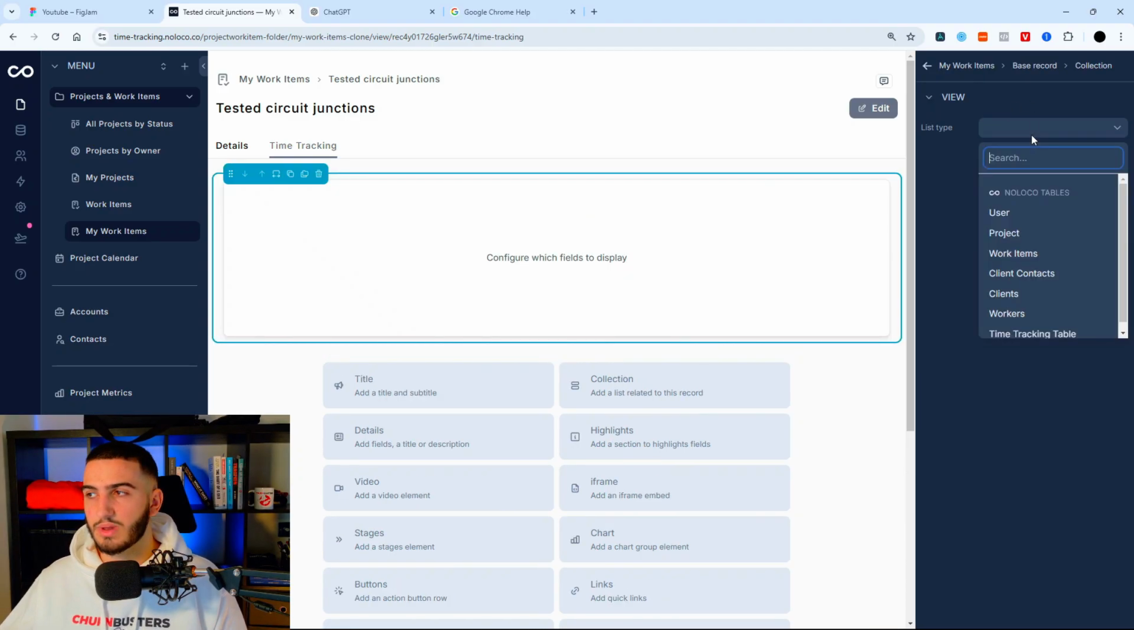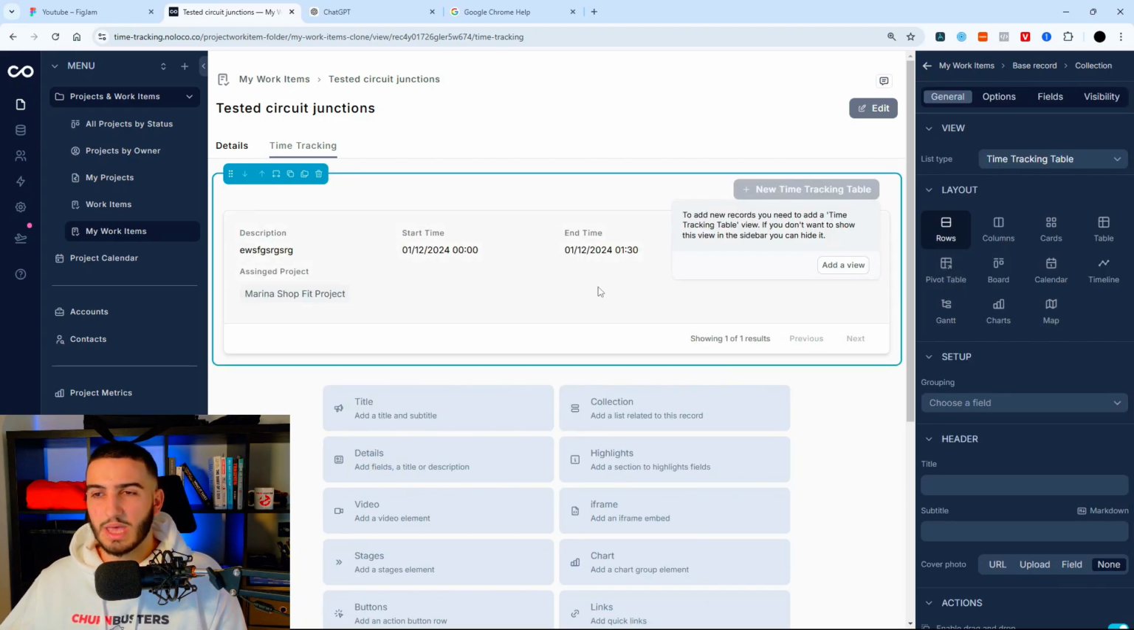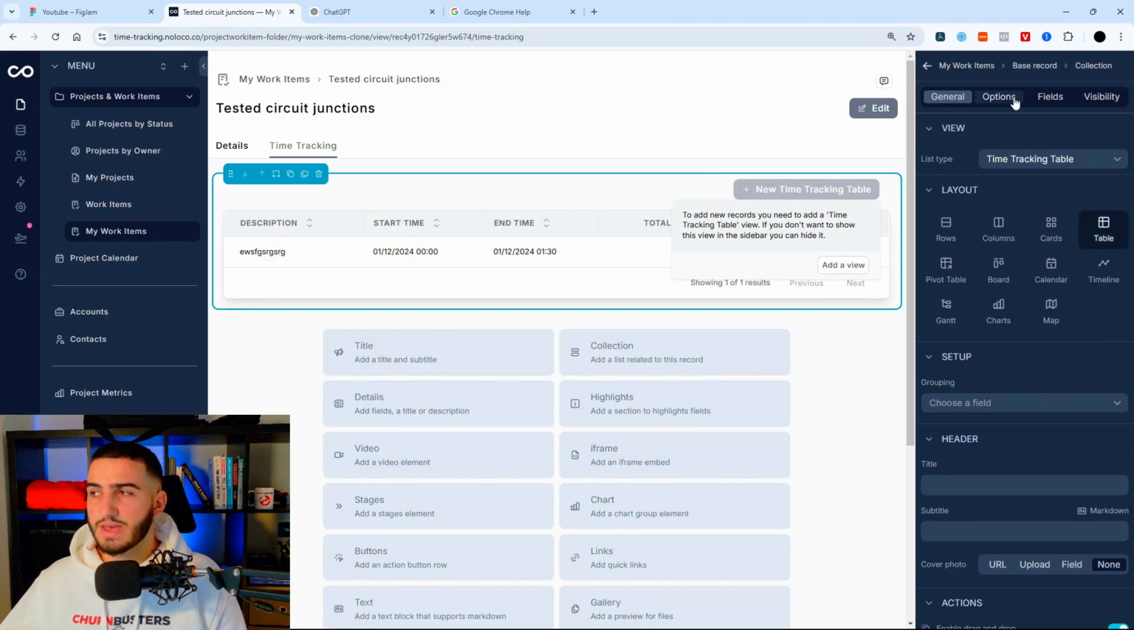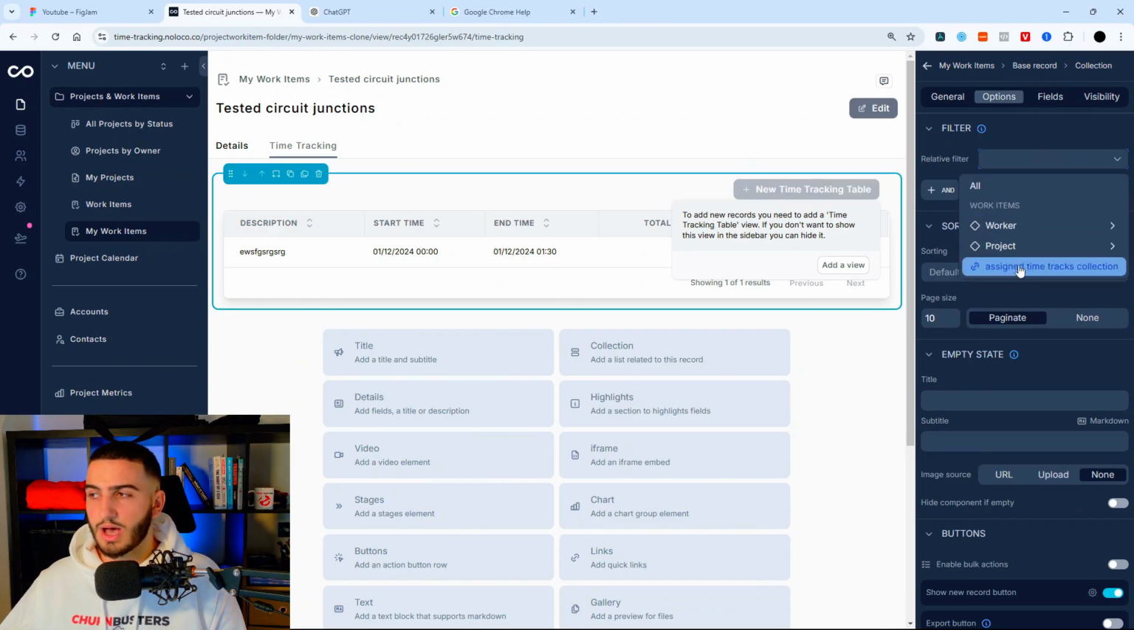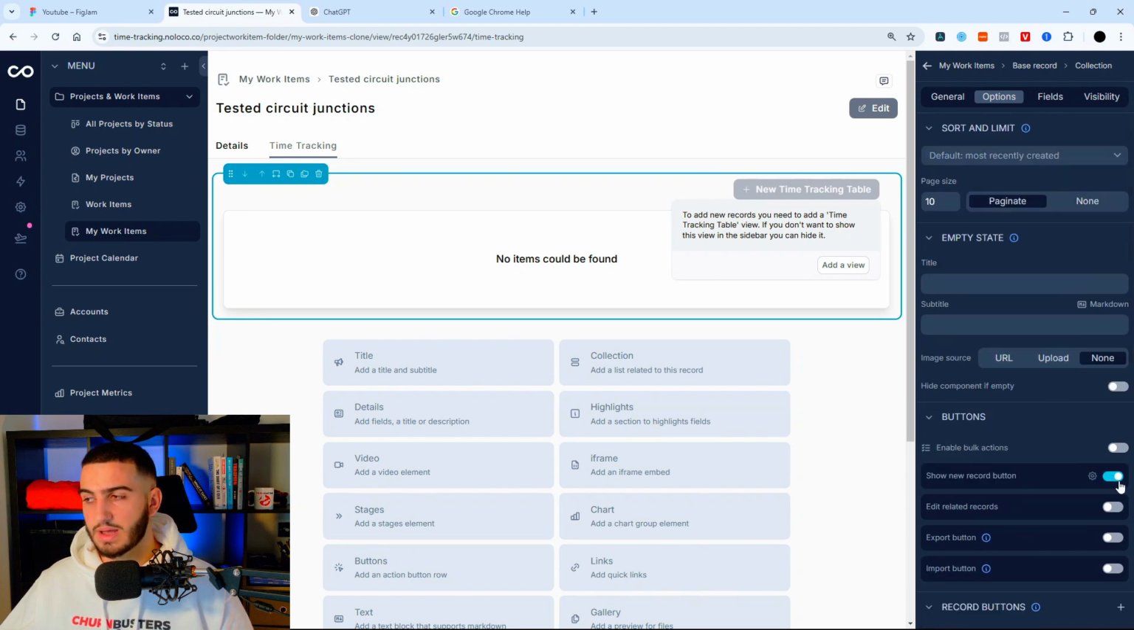And within that collection, for the list type, I'm going to scroll down and add the time tracking table. Now, at the moment, this is going to show us every single one of the time tracks, which we don't really care about. We just want to see the ones for this specific project. So first, I'm going to put this as a table. And then in terms of options, for relative filter, I'm going to set assign time track selection. So now there's no items that can be found because there's no time tracks actually associated with this individual record, right? This is fine. Let's go ahead and hide that.